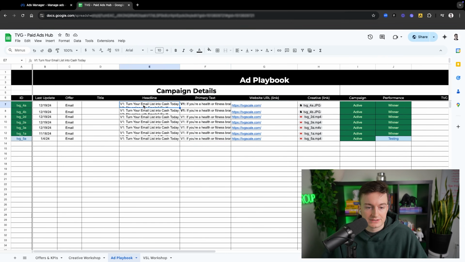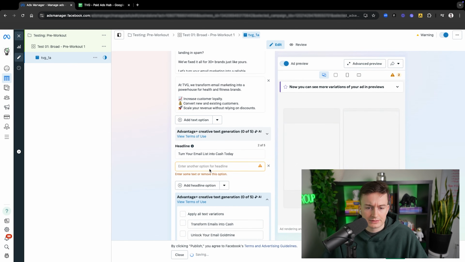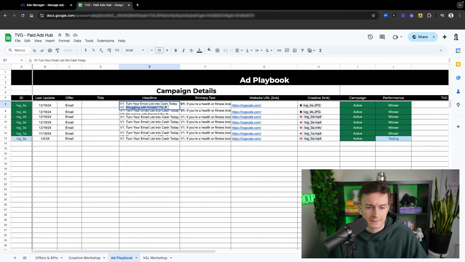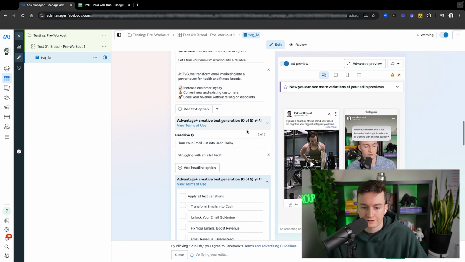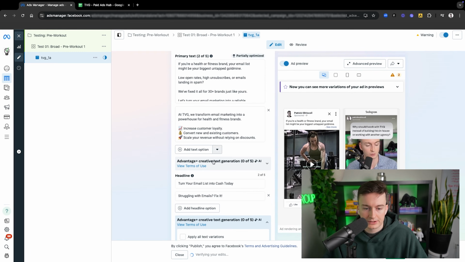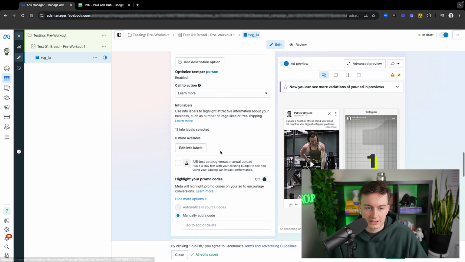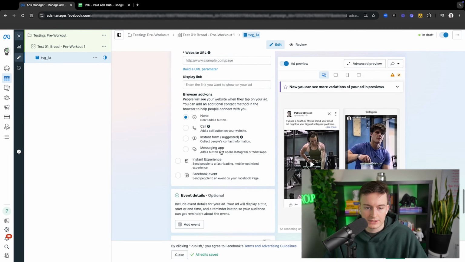So for headlines, same thing right here. I have my headlines already written. I have this V1 and V2. So I do this one as my headline. I'm gonna do another option here. Okay, so as you can see, the ad is now fully set up. We have 2 primary text, we have 2 headlines, and then we have the creative on the right hand side. So this is actually considered done from the ad level.